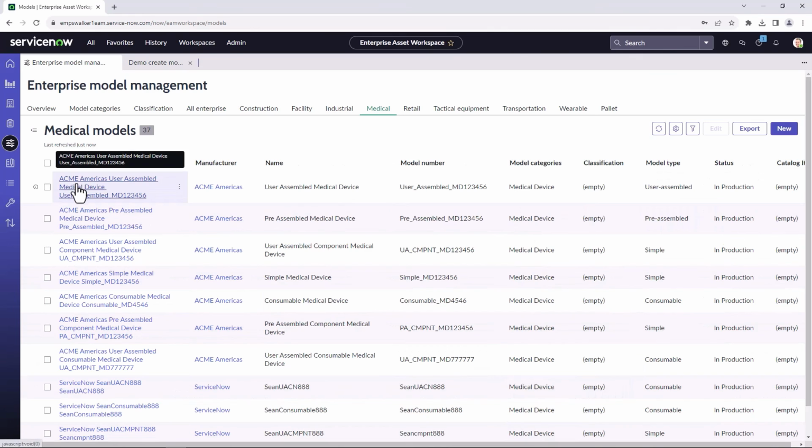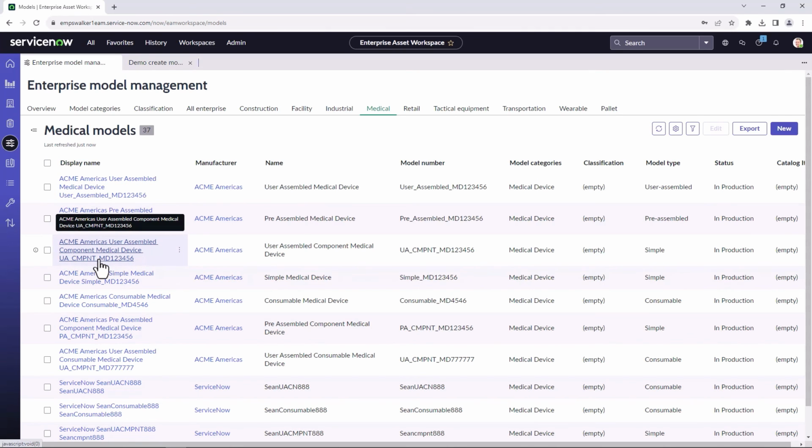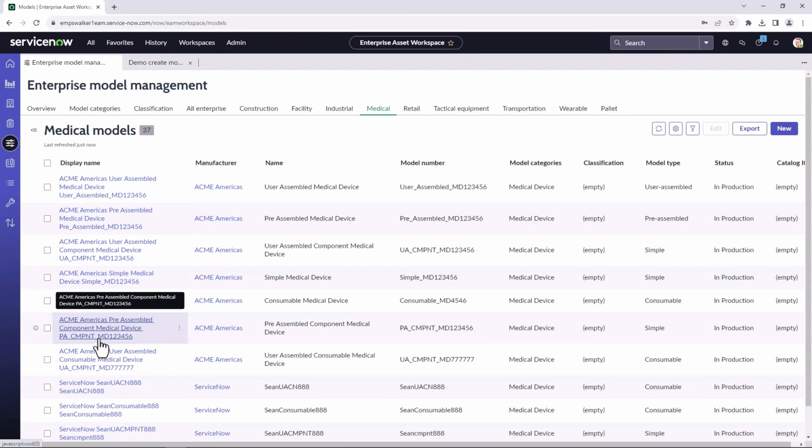So here is the Acme user assembled medical device. Here's the pre-assembled medical device. Here is the user assembled component model. Here's the simple model. Here's the consumable model, and all the different models that we created.